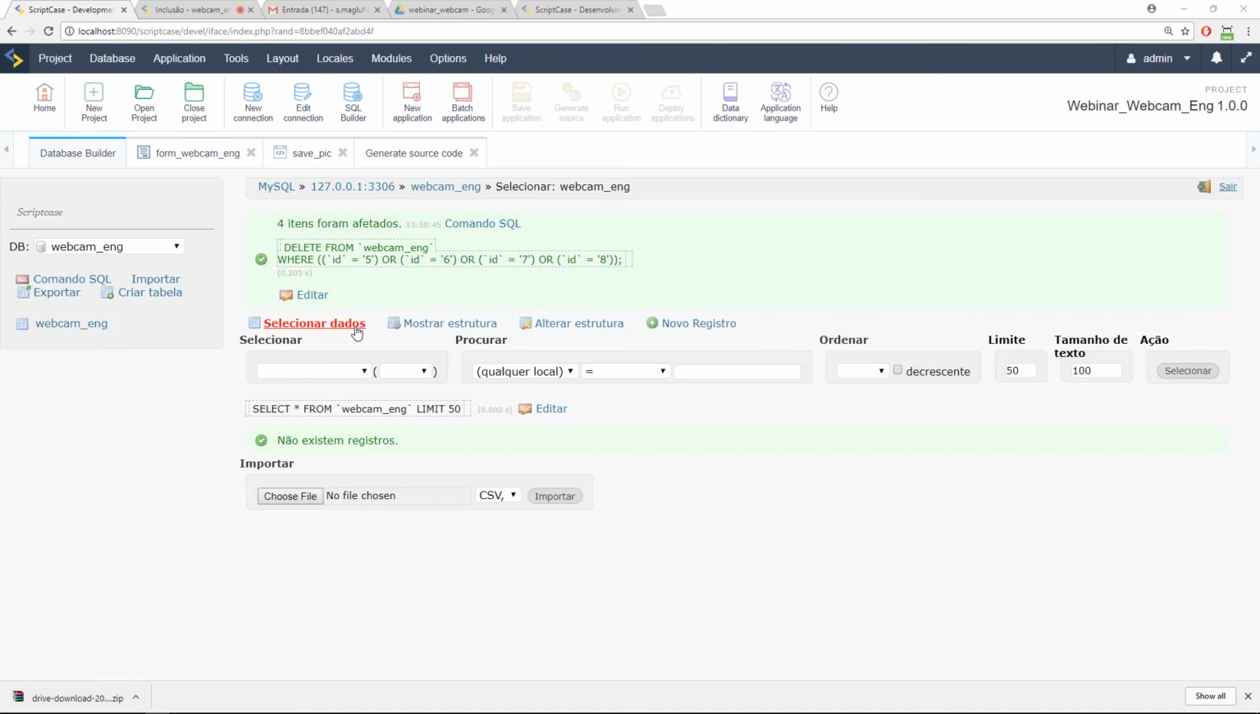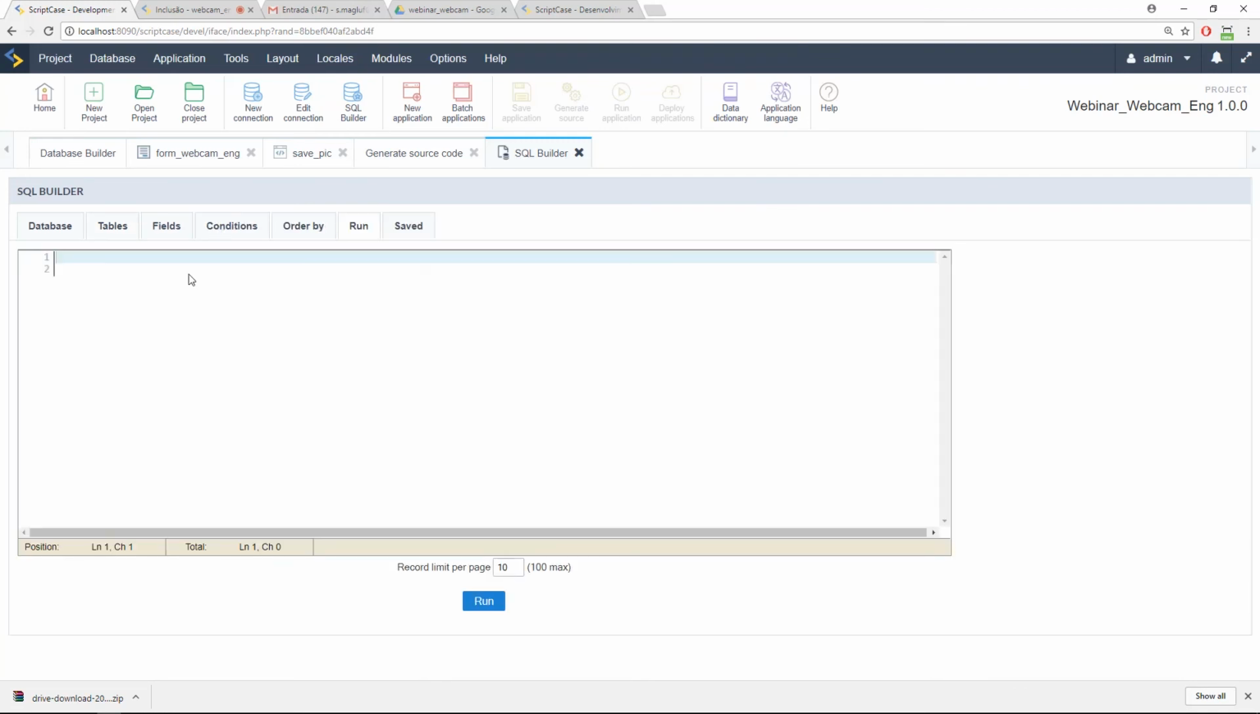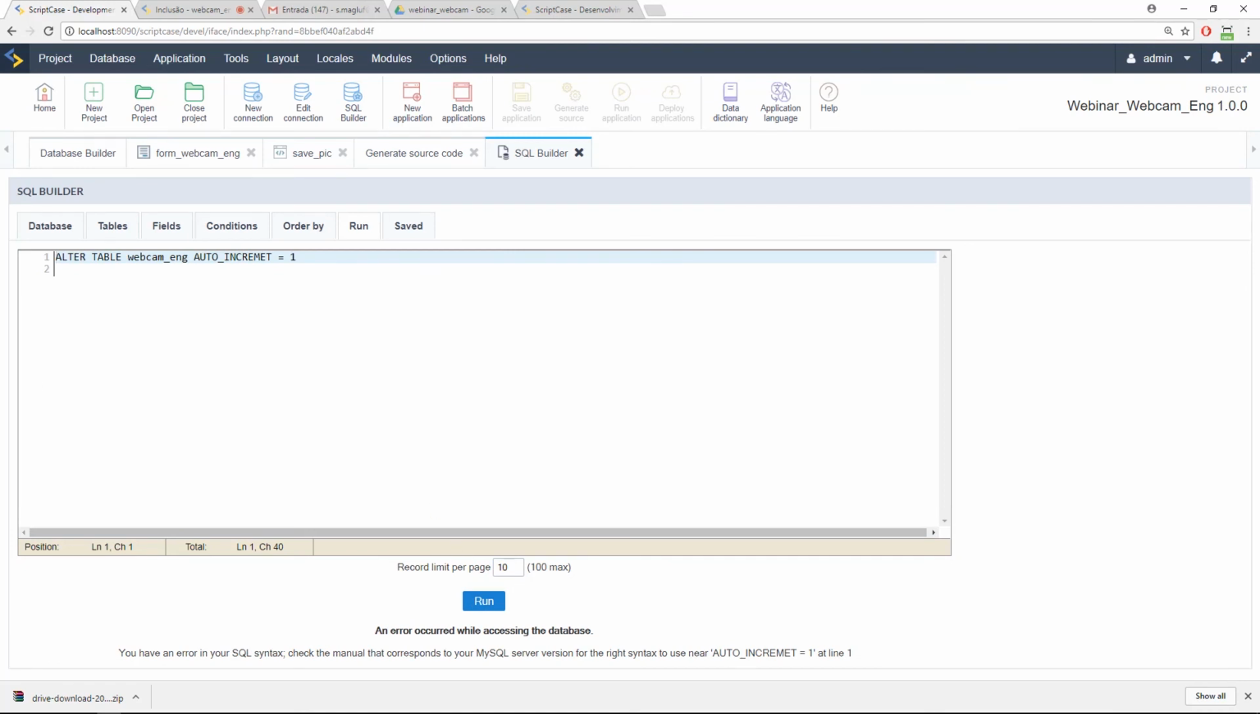Okay, so I've deleted the records. I'm going to do a little trick over here. I'm going to reset my auto increment. I'm going to run this command, alter table, the name of my table, webcam underscore eng, and then auto increment equals 1. This is just resetting the auto increment. I forgot the and. Here you go. So I just reset it, so it runs as if it never had any records.